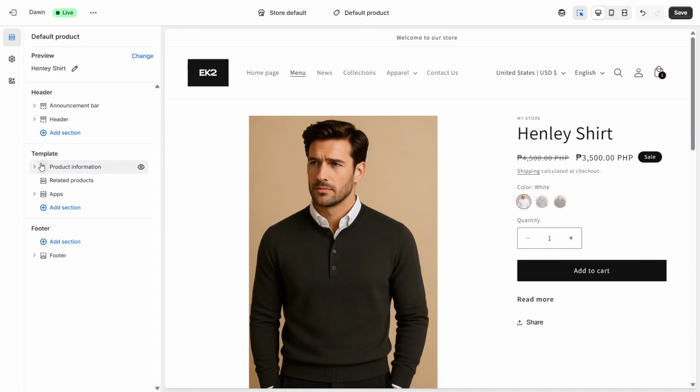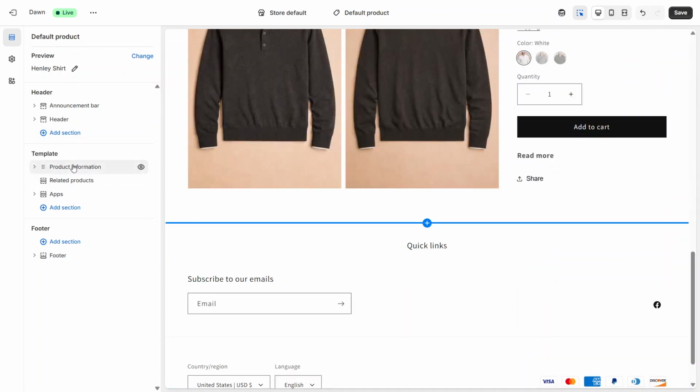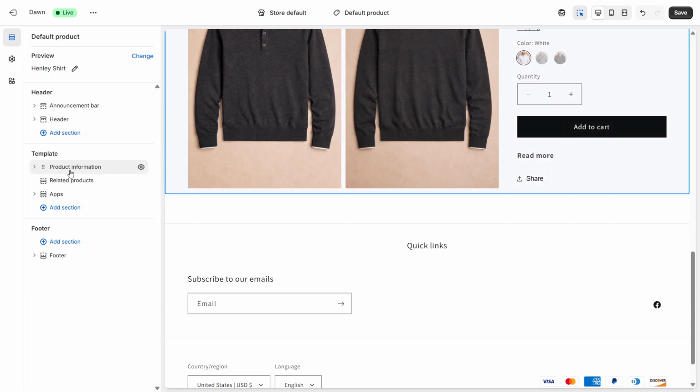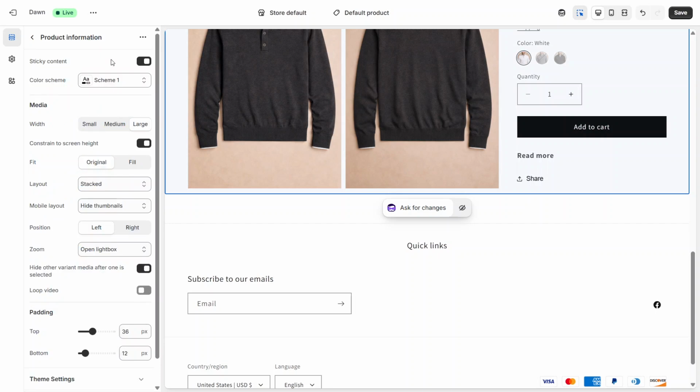Once your default product page loads in the editor, check the left-hand panel. Here you'll see different sections that control the content and design of the page. Find the section called Product Information and click on it. This is where most of the details and controls for your product page layout live.